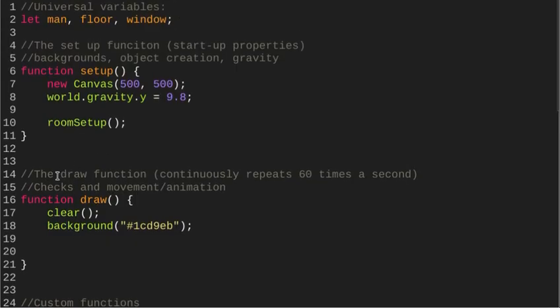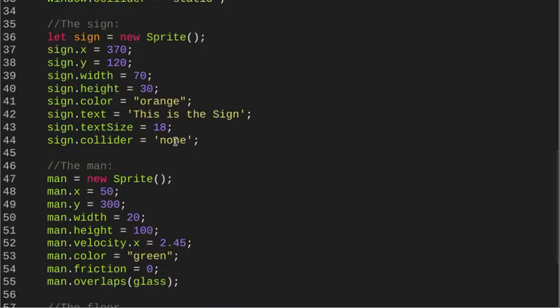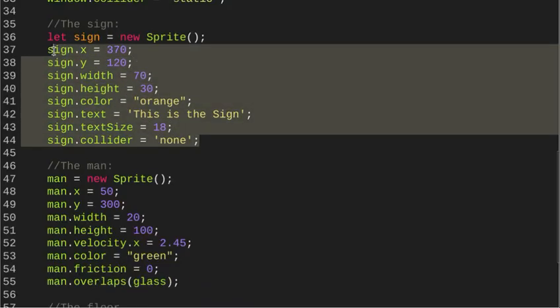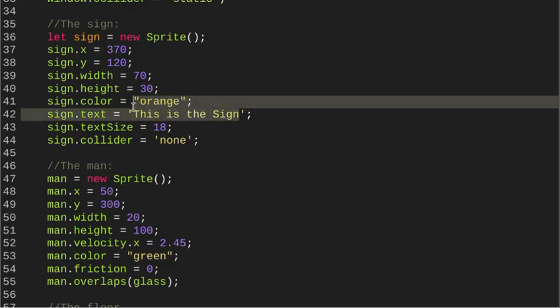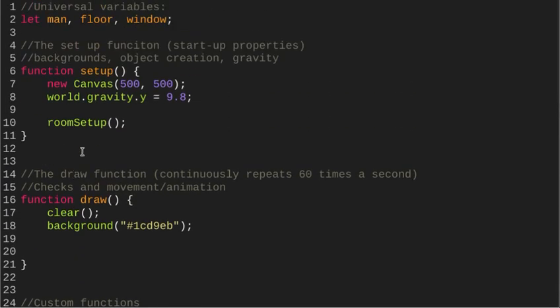If you were to run this program, you're going to see a man moving, and it's really just a rectangle that moves to the right. And you should have a few other rectangles. Of course, you've got the floor and the window, and then down here you also have a sign, which your sign will say probably something like office, but you can see mine just says this is the sign right there. So mine is going to be a little bit different than yours, but the code is going to be the same in order to complete this assignment.